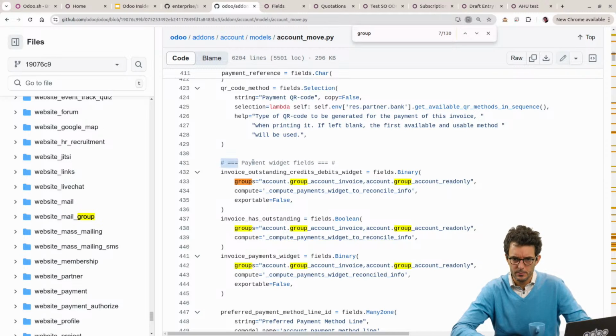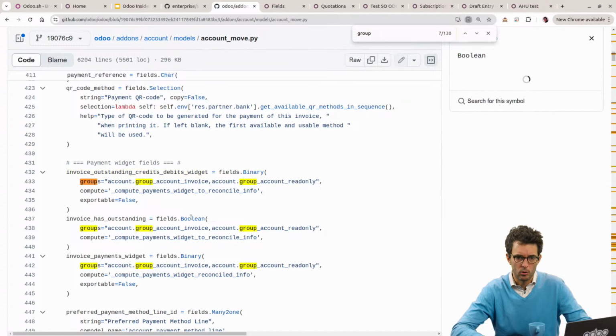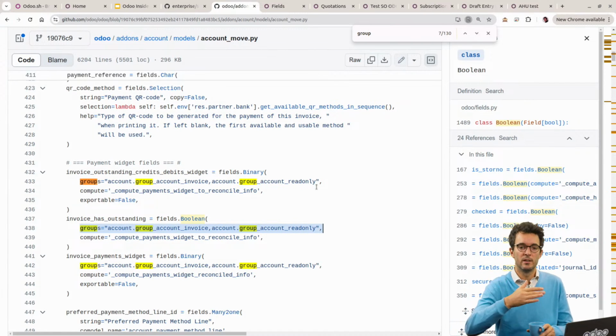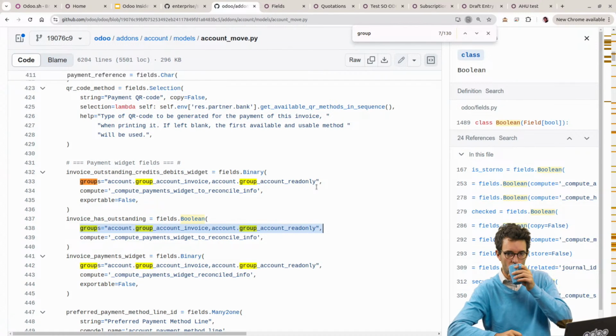So the payment widget, we have fields that are binary fields, or this one that is a Boolean that is only available to those groups, and that is stricter. It's better than what we have in terms of views, but it means you need to code it and eventually inherit an existing field to change its group information. That would be the way you can do it.